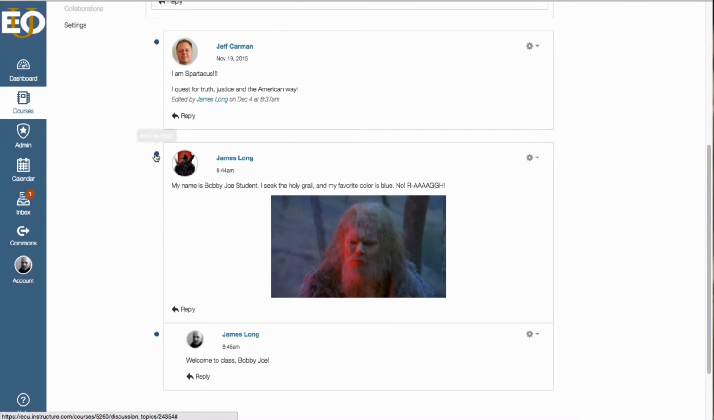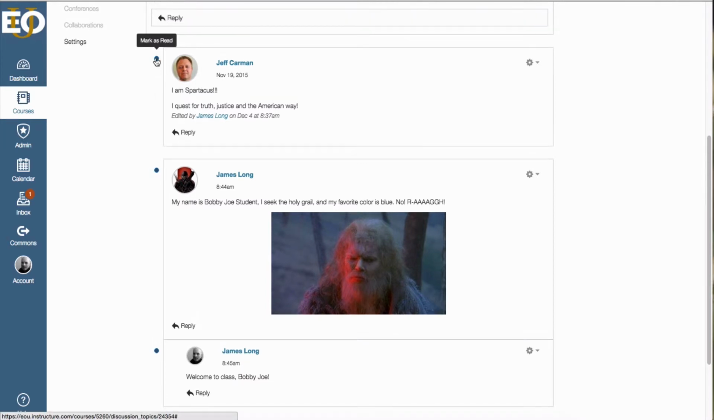You'll notice a little blue dot next to each of these. Unless you modify the setting, these will automatically turn off as you scroll down through the discussion. I have it set to where I have to manually clear them just for the sake of showing you how to do that. If I click on that blue dot, now Canvas considers that this message has been read.